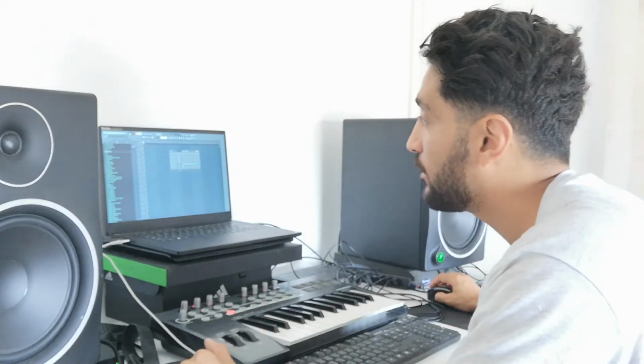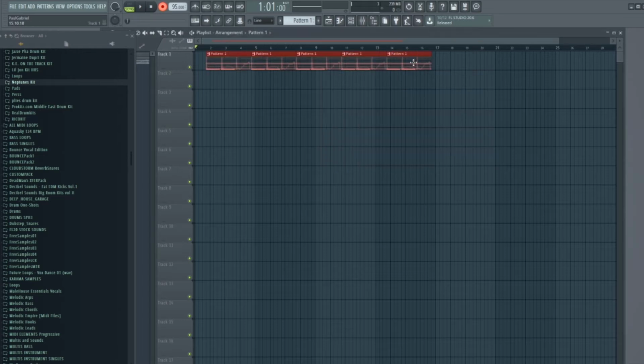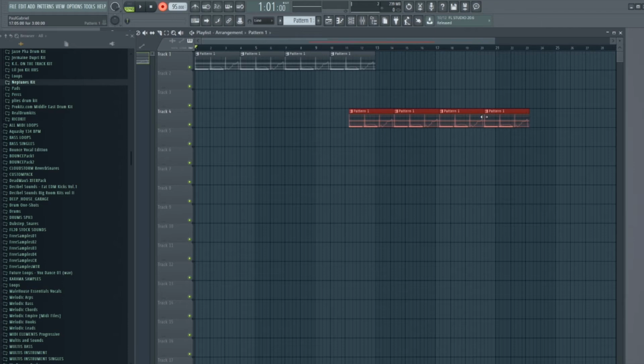The way I like to do it is keep my instruments on different channel racks separate. That way when I'm laying them out on my playlist, then they will be all separated, and I can delete instruments here or add instruments here depending on how I want to fit the sequence.